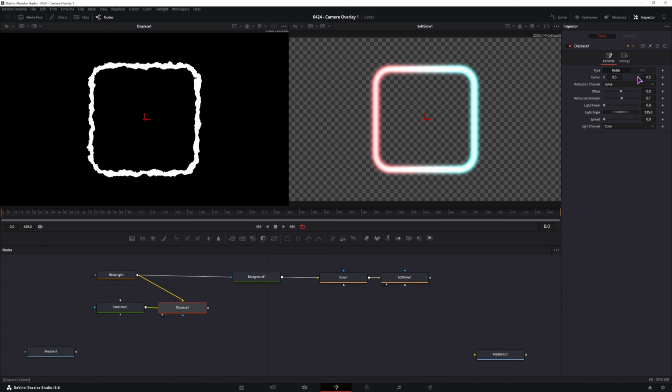And we can adjust the offset. We'll be leaving this to radial, but we can adjust the offset and refraction strength, but we should connect this to the background and the whole effect so we actually see the result.